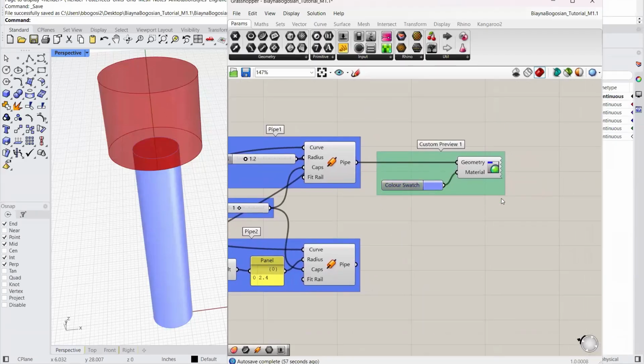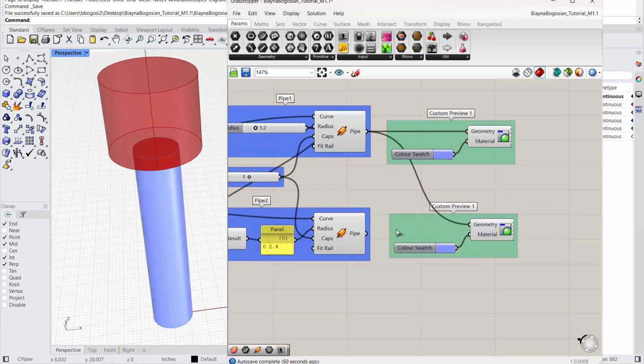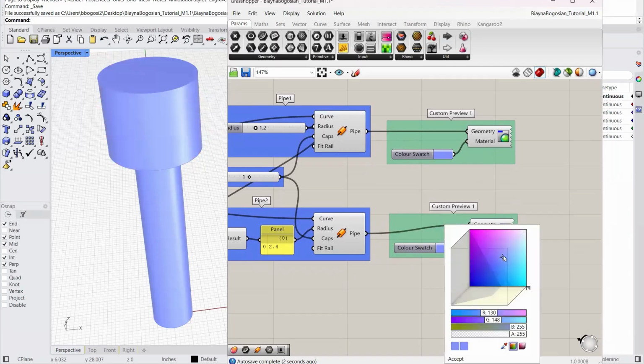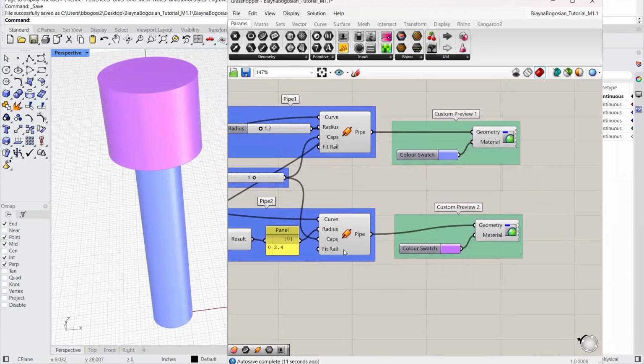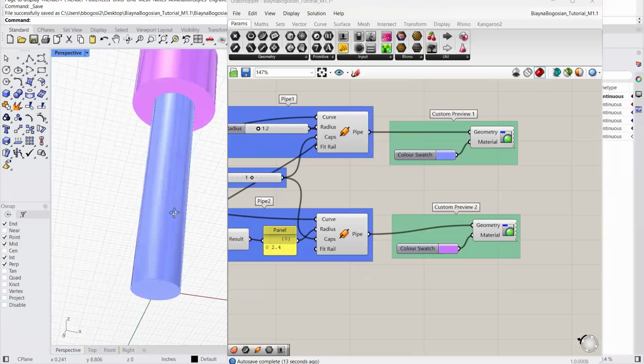So there's that. Now let's make a copy of this entire group. Select over it, Control C, Control V. And I'm going to just replace the geometry input. You notice that here it says geometry. It's not telling me surface or curve. So this custom preview could apply to any type of geometry. And there it is. I'm going to change that color to something else, and we're going to right click again and call that preview 2. Okay, perfect. So we have everything right now and it looks fine.